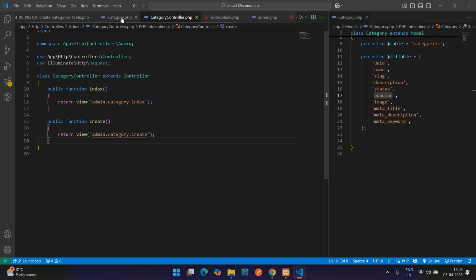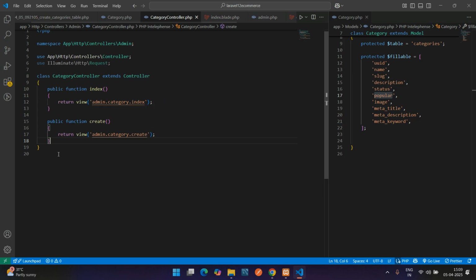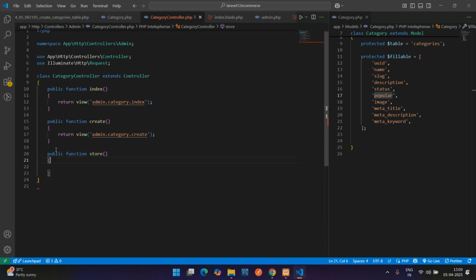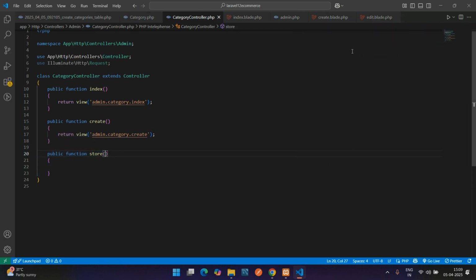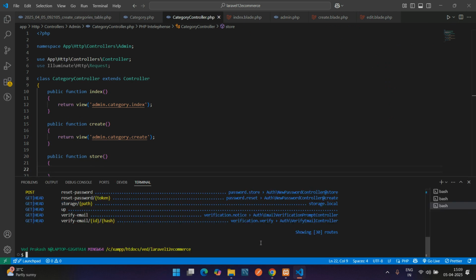So how does it reach here? It uses, as you know, the routing system. Let's create a function, public function. The function name will be store, and yep. So here you have to use the request. So now guys, for creating this form submission, I will use a form request validation. So let's open that and create a form request, php artisan make:request CategoryFormRequest.